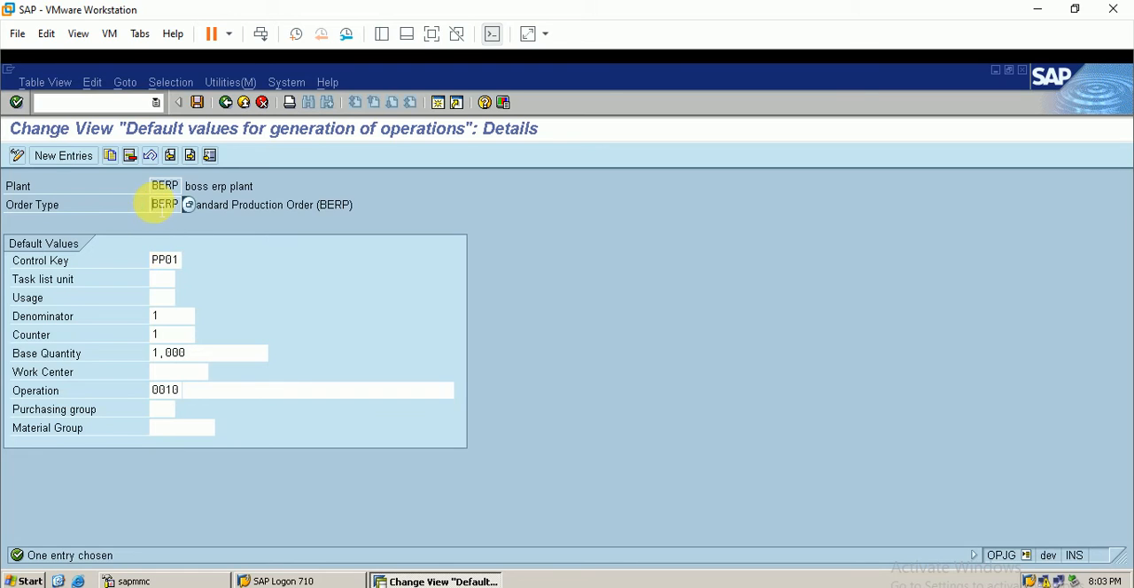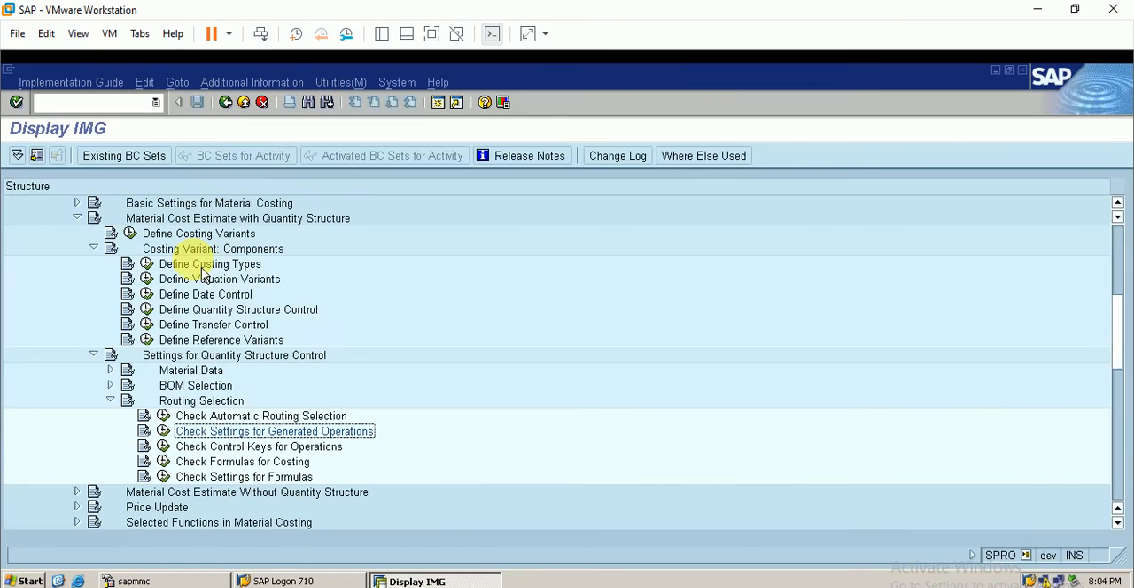So my production order type is BRP. That BRP order type has been linked with the plant. So this T code is important, OPJG. I will discuss in a separate video the configuration steps required for production planning, since we need to make the production order and the processes following it. So this one is relevant for production planning. Okay, I just go back.